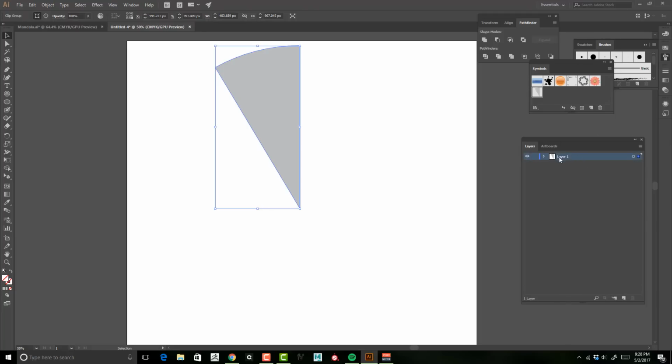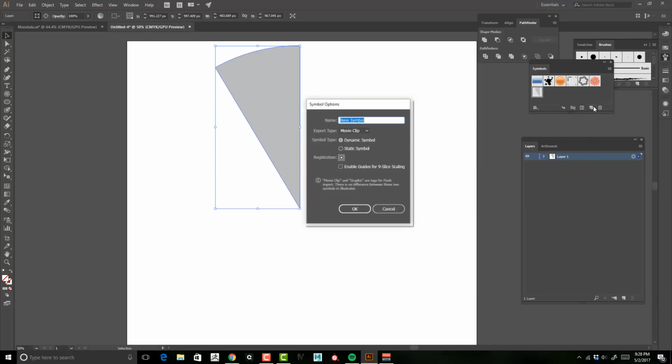And now I'm going to use this layer 1 and create yet another symbol. So this is going to be a symbol within a symbol. We'll name this one Mandala Slice. Again, make it a graphic, static symbol, and registration, bottom right corner. Hit OK.